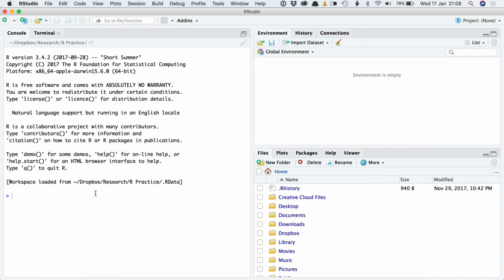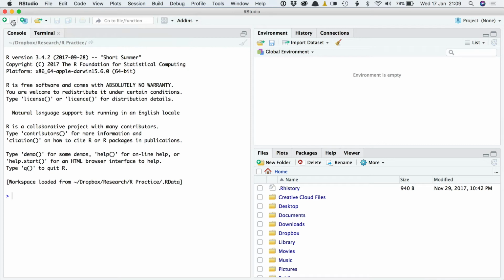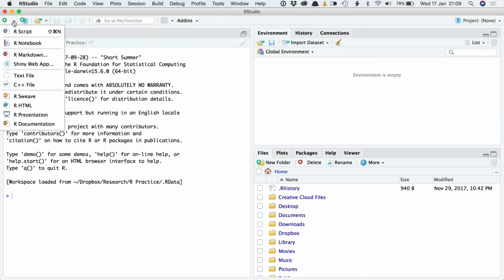Below that we have the main interface showing the various tabbed panels, of which there are currently 3. There is in fact a 4th panel, a very important one, which is the source editor panel, which is where you actually type your R commands. Now to add that, you need to create an R script file. To do that, you can either go to the File menu here, choose New File, R script, or use the shortcut icon here, just click on the down arrow, and again you can choose R script.